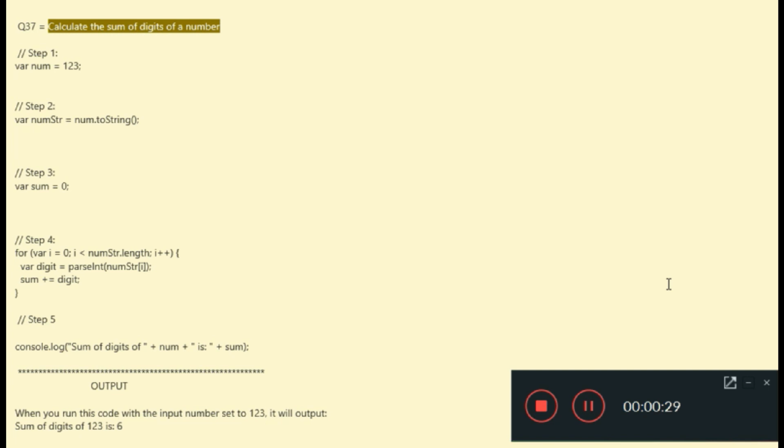Come to step 2. Now we have to convert the number into a string. Here you convert the number to a string using the toString method. This step is necessary to work with individual digits of the number.